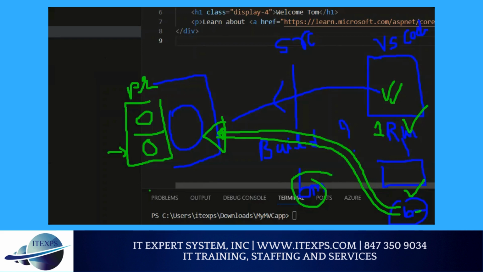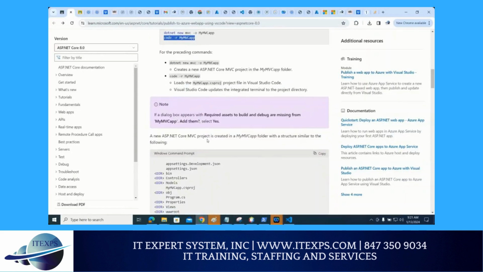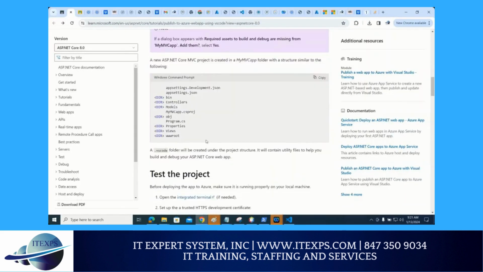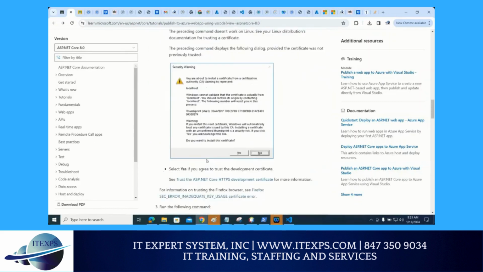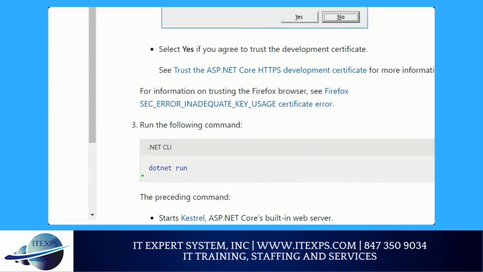Good news, the tutorial is pretty good. So let's go back. And if you scroll down a little bit, the tutorial says you have options here, .NET run. So we're going to say .NET run.